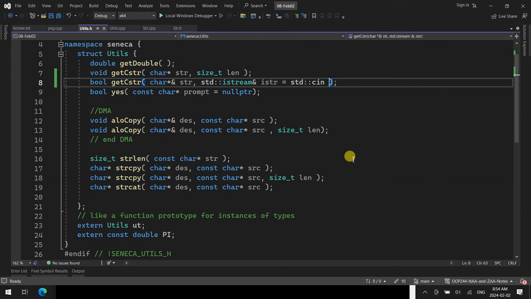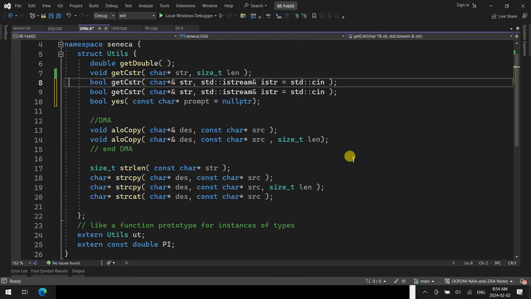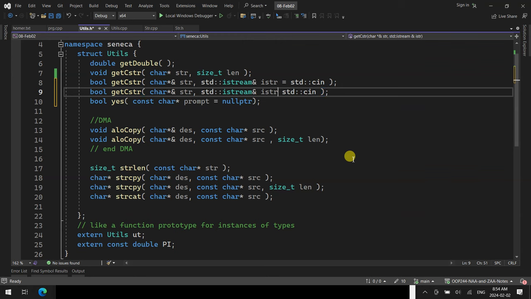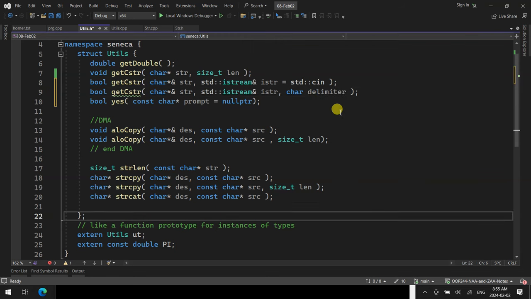So in here, I have two choices. I can add a delimiter, but then, let's make it like this. If I'm adding a delimiter, the istream must be provided. If I don't mention the delimiter, then it could be defaulted. Let's do it that way. So I'm not going to put the second argument as default. This one is not going to be defaulted to cin. They have to provide it. And in here, I'm going to say character delimiter, and I'm not going to set it to anything. So if anybody uses it like this, they have to put a delimiter for this.